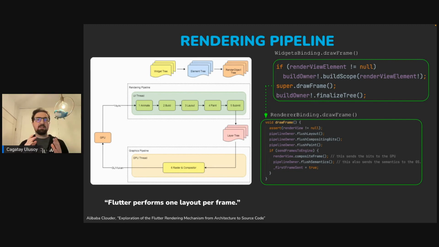So how does the framework produce a frame? This is about the rendering pipeline, producing a frame. When it is time to produce a frame, the engine calls the drawFrame method on WidgetsBinding, which starts the rendering pipeline with the build phase. The build owner class is the manager of the build phase, where all the dirty elements in the widget tree are rebuilt. And after the build phase, we have the pipeline owner class, which manages laying out, painting, compositing, and generating the drawing instructions.